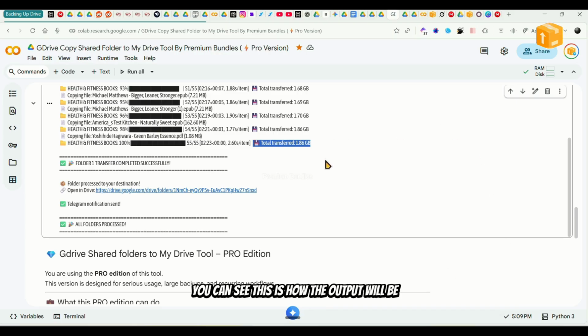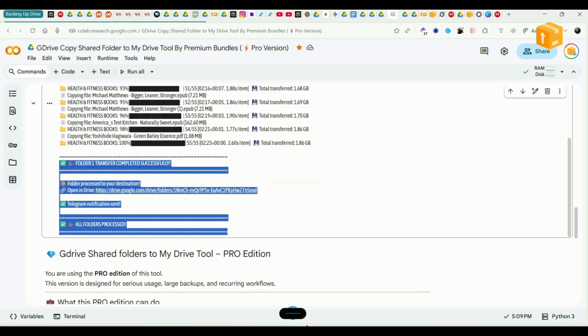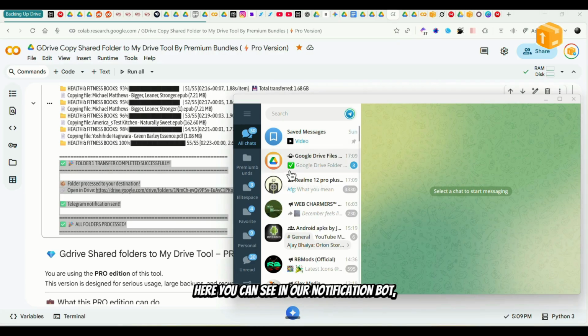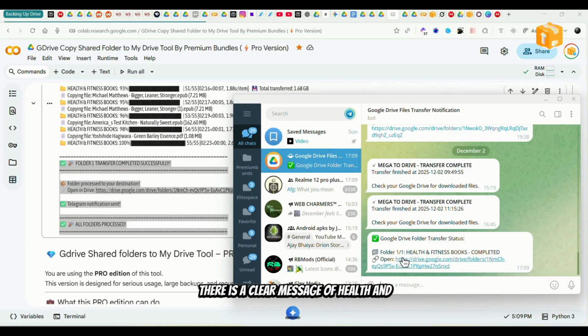You can see this is how the output will be when all the folders have completed transferring, with a notification and the URL. Let's check if the Telegram notification has arrived or not. Here you can see in our notification bot, there's a clear message of Health and Fitness Books, completed with the open URL and the check mark of the completed transfer status.